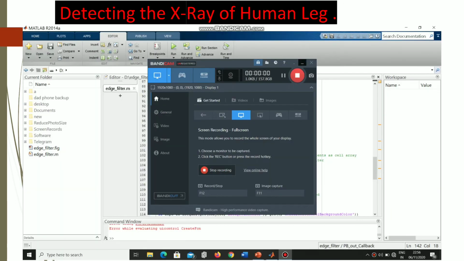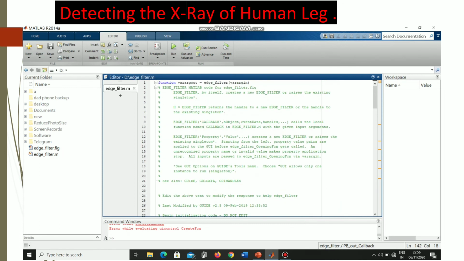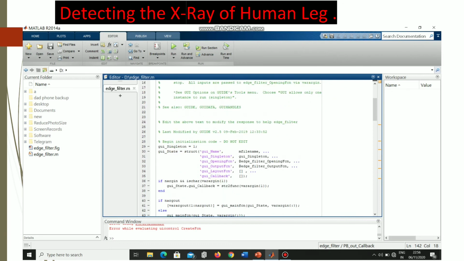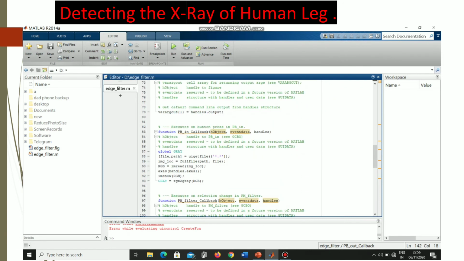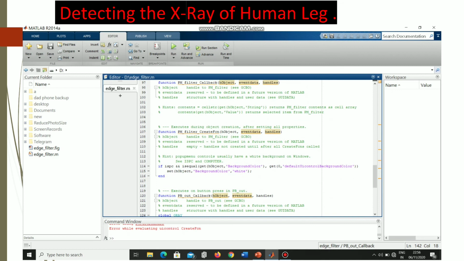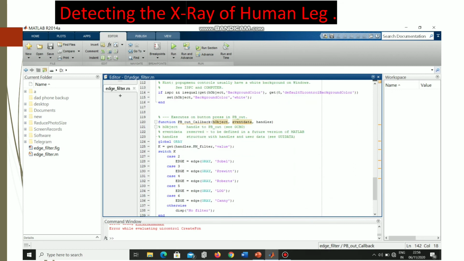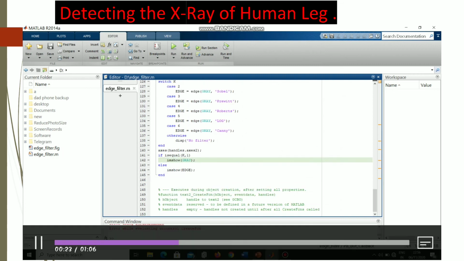Here we have taken a video. This is the GUI code. If we create a GUI, at the backend it will create code. In that we have different functions, and it performs the push button 1 and push button 2 operations. These are the push button 1 and push button 2 operations.